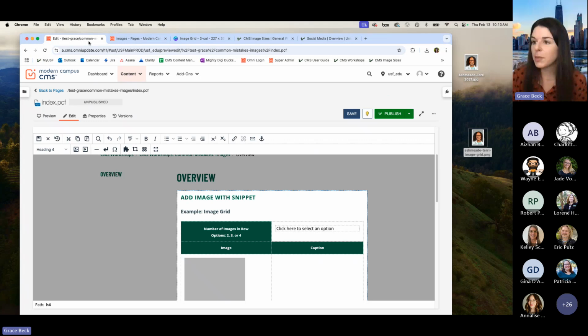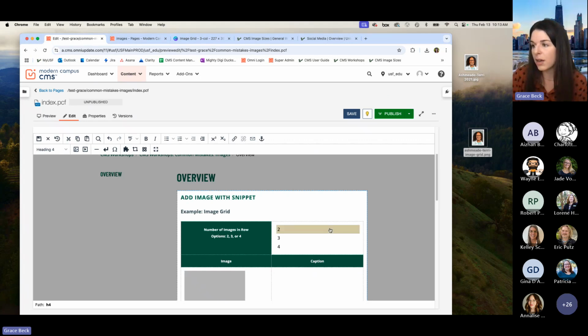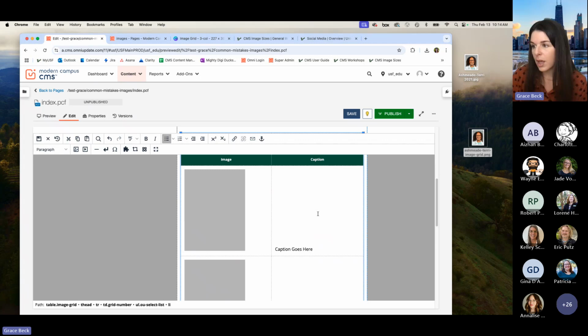All right, so I go back to my page. I will go to here, number of images in a row. I'll click on it and I'll click 3. And then this gray box is actually indicating how I upload my image into the snippet.